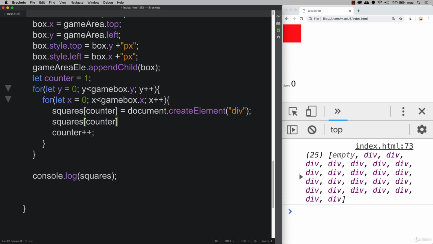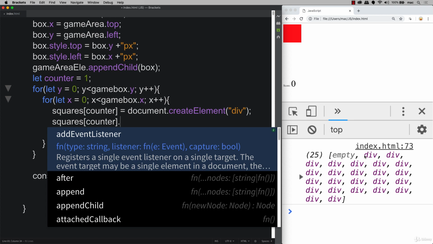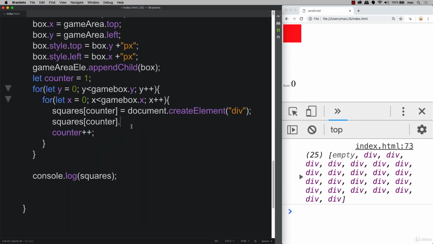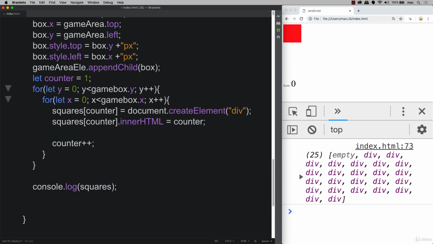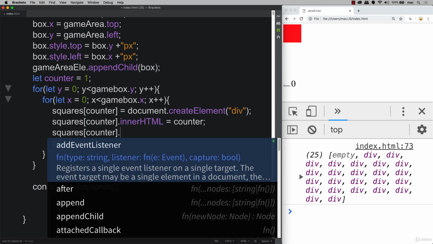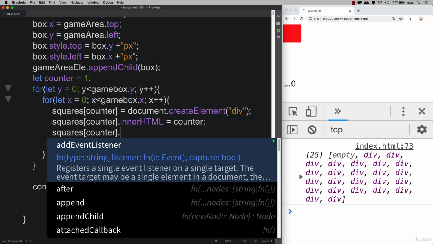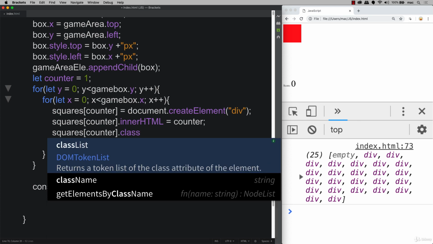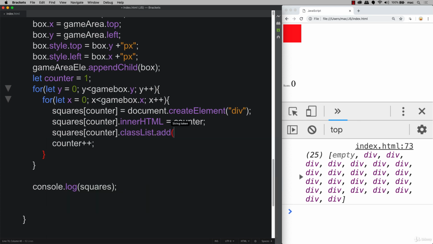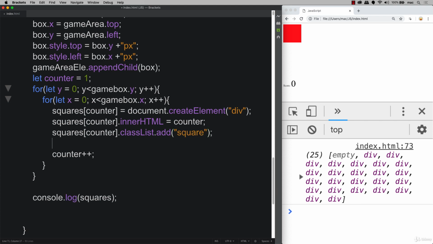So next thing that we want to do is, now that we've got all of these divs as objects sitting here ready to go, we need to do something with those divs. So updating the div, we can set inner HTML as we're building the div out. And this is where we can add in the value of counter so that they all have a different value. Also taking that squares counter object that we're holding our element in, we can add a class using class list add, and the class that we want to add is square. So this is the same idea as we did with the box.